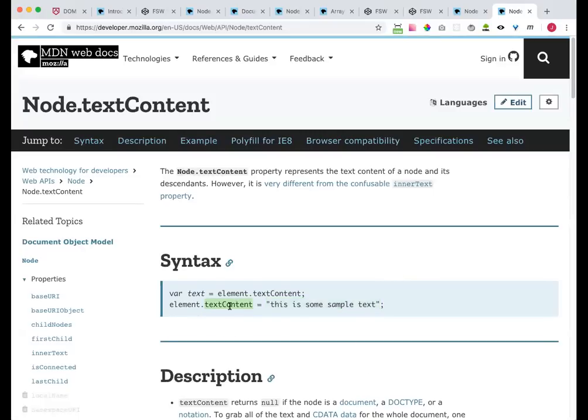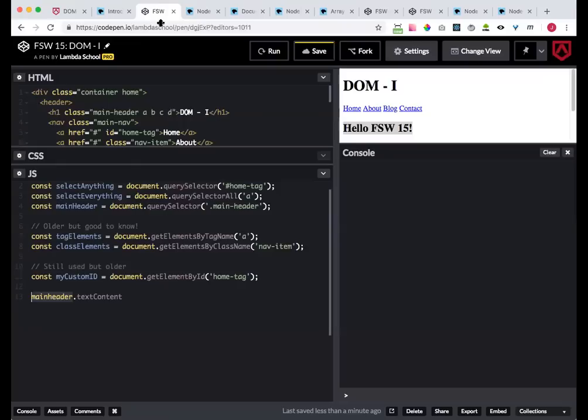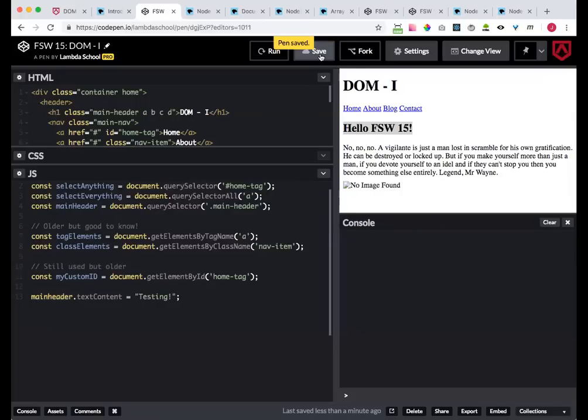So element.textContent, assign the value of, write the thing you need. So we're going to come in here and we're going to say testing. Now watch this. It's live. So if I hit save and hit run, let's see here. DOM1, main header, it should be changing to testing. Oh, I goofed the capital H. Copy and paste saves the day, everybody. There we go. So testing comes in because we're actually changing the DOM.